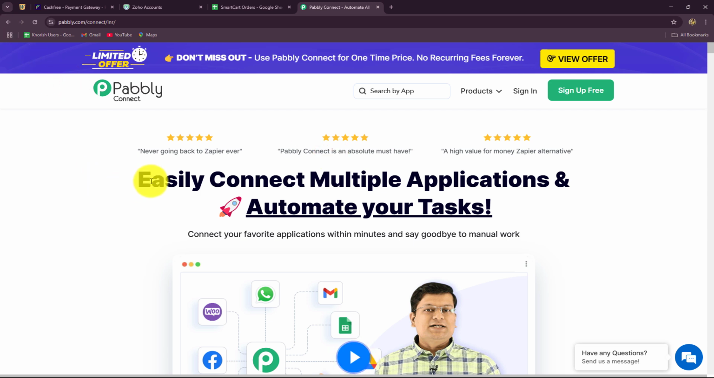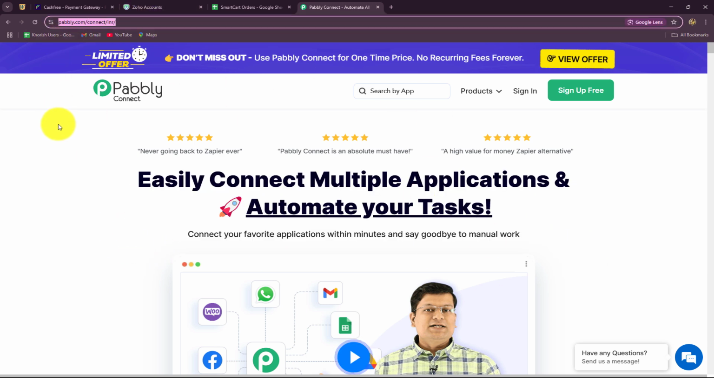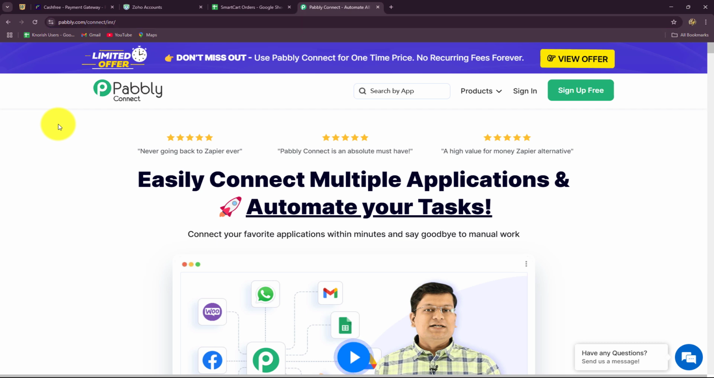This is the home page of Pabbly Connect, where we can reach by typing the URL pabbly.com/connect/INR in our browser. After coming over here, we'll find two options: sign in and sign up for free. In case you are already an existing user, just click on sign in to log into your account. But if you are a new user, you have to click on this sign up for free button. It will help you to create a free new account in just 2 minutes.